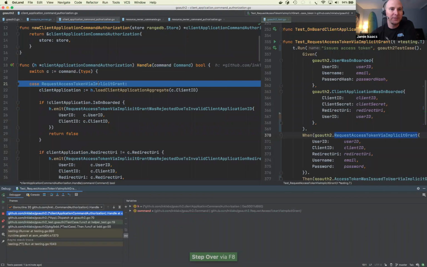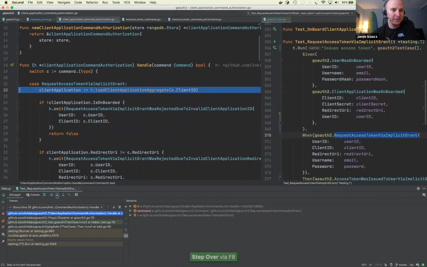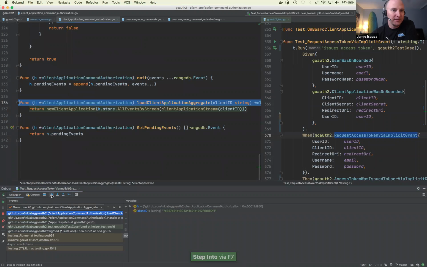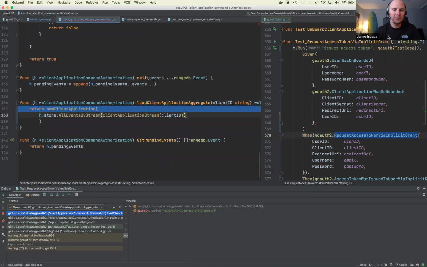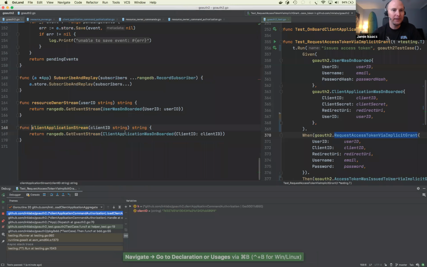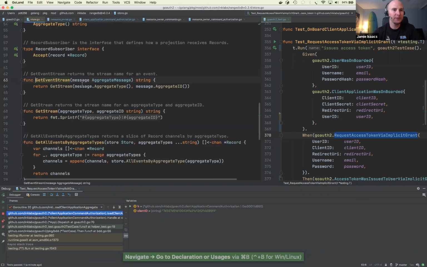It does know about this command, and it's going to go grab a client application aggregate. I can show you, let's just step through. What this does is it creates a new client application, goes to the event store, gets all of the events by that stream for this client application stream, which is just, hey, go to this made up event that I just created and get the stream name. And the stream name comes from the aggregate type and the aggregate ID.